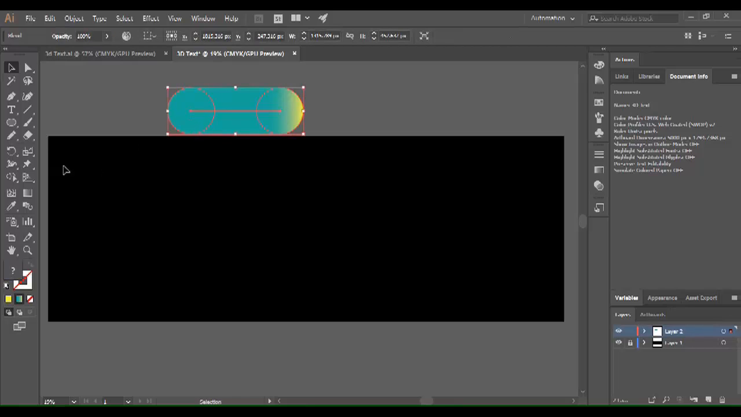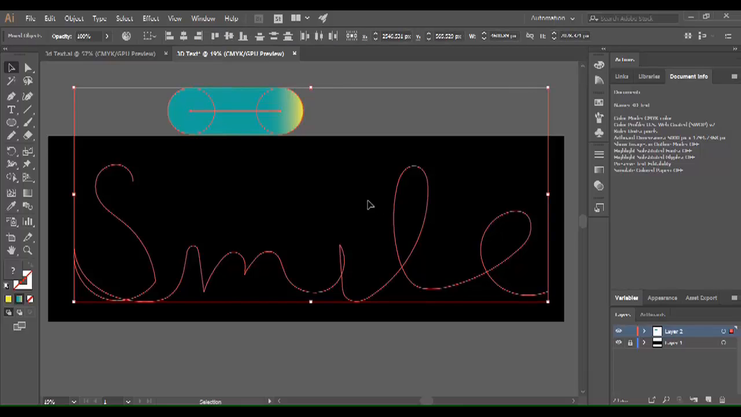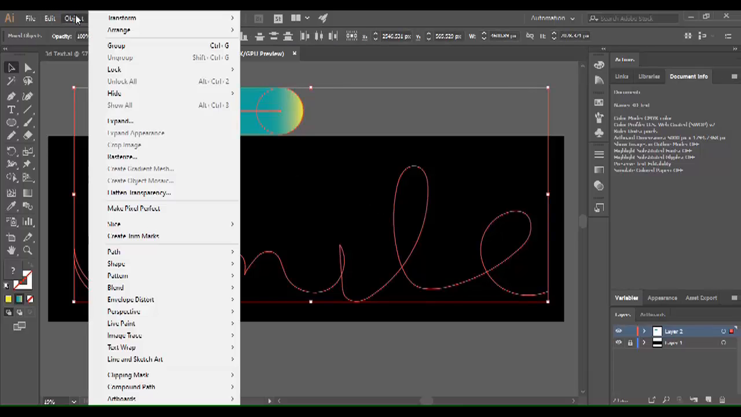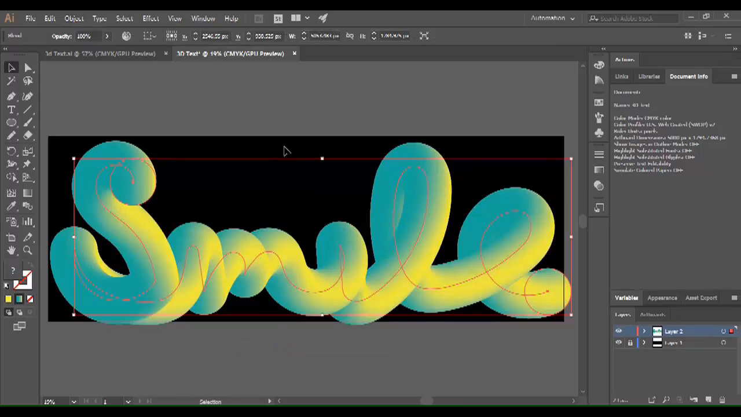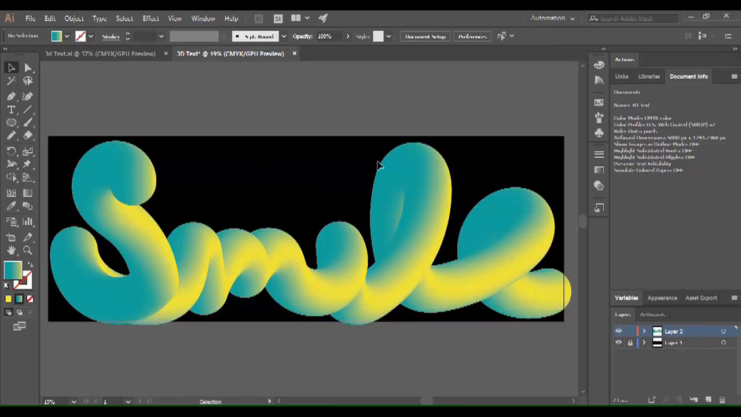Now just select on this and shift and select on the text outlines that you have already created like this. Then go to Object, again go to Blend, and this time you will find an option called Replace Spine. Just click on it. So you can see that your text has been converted into something like this.